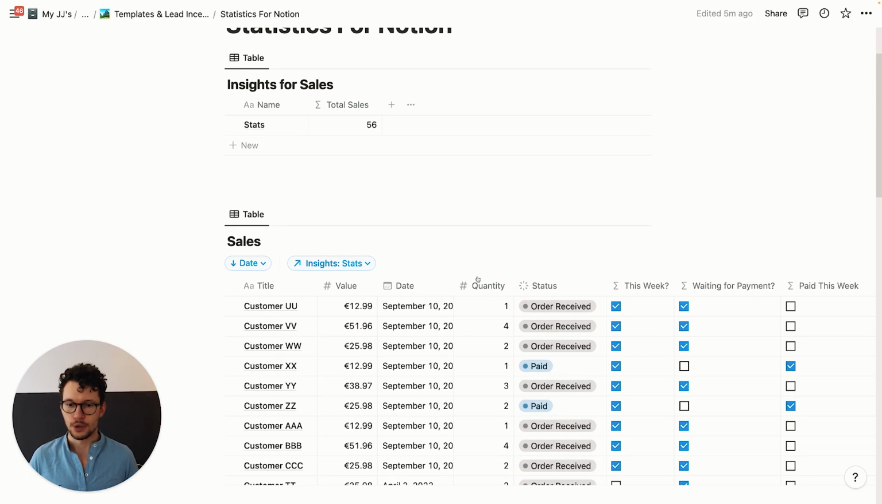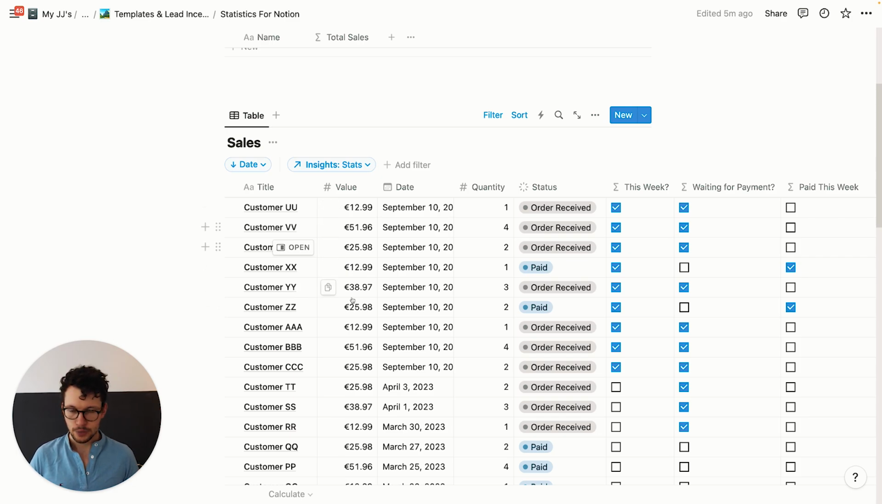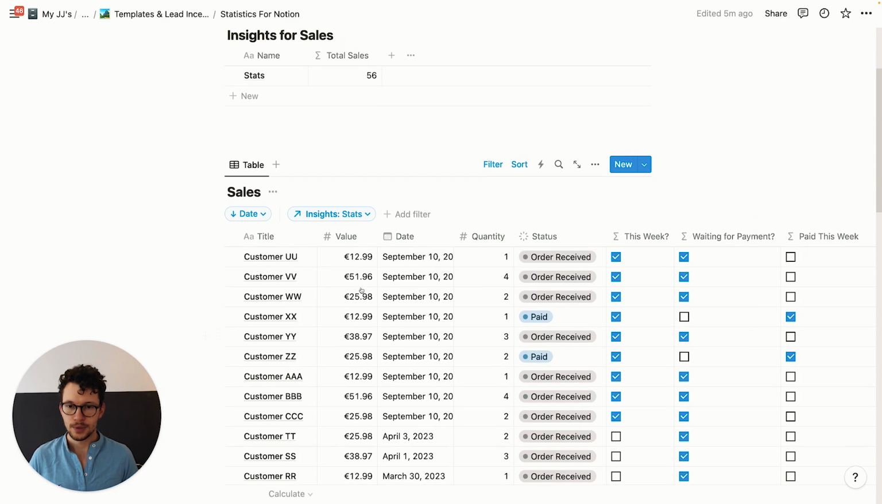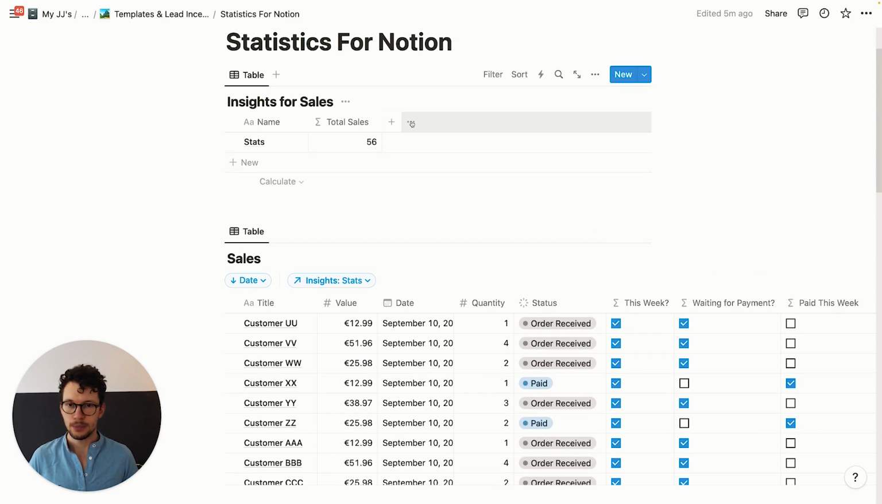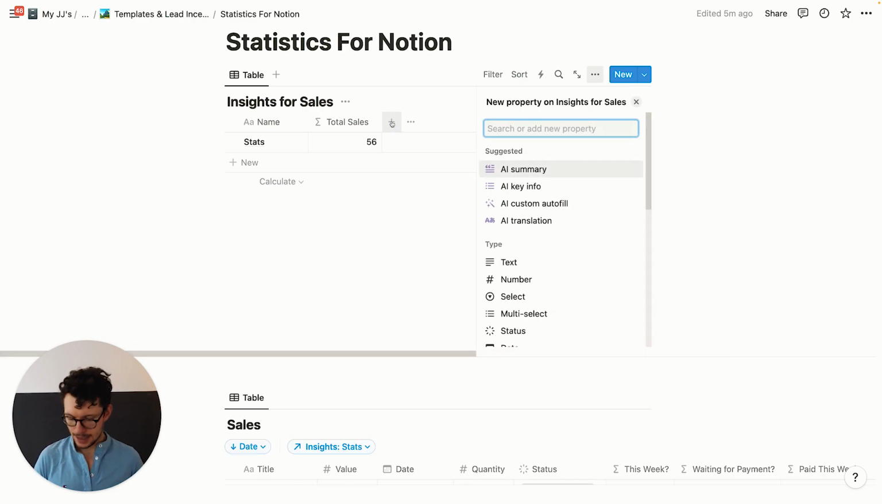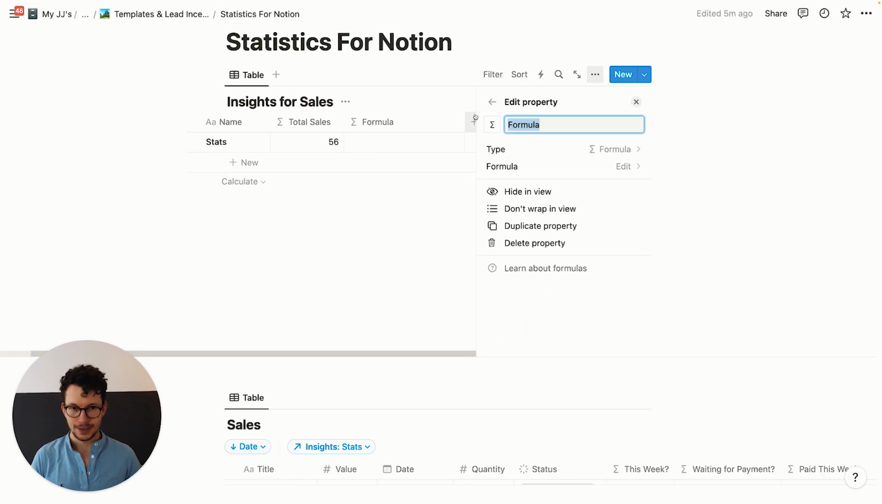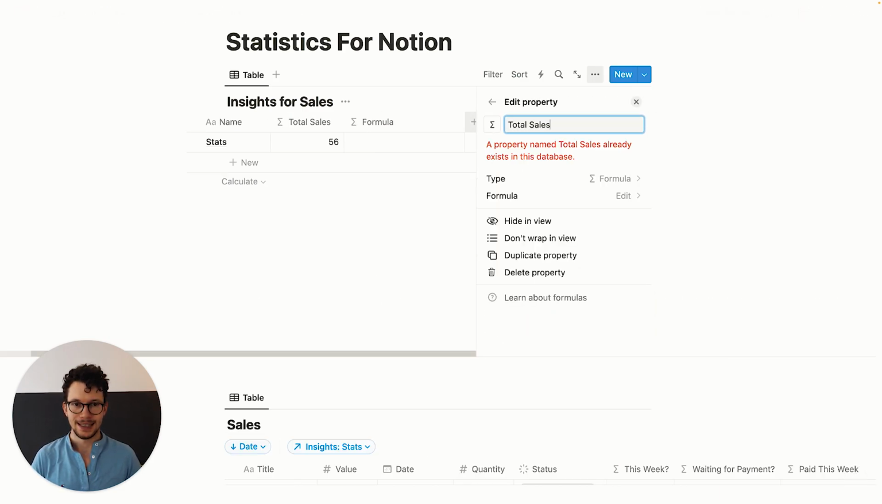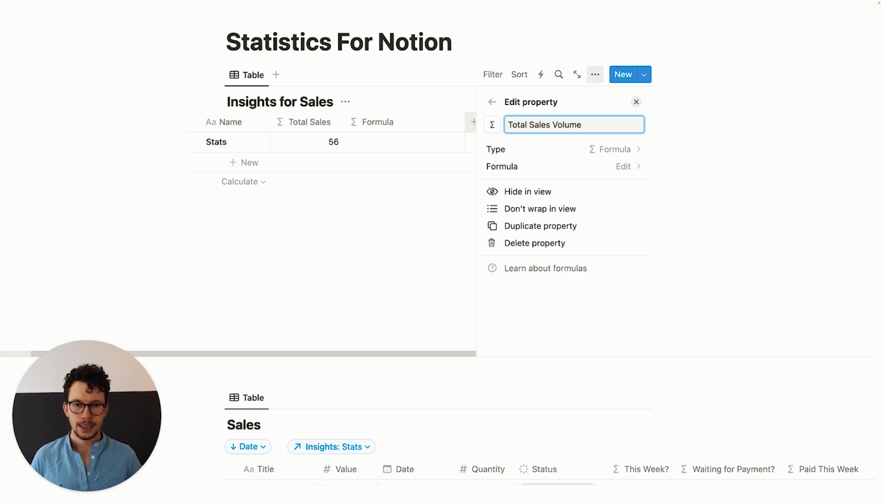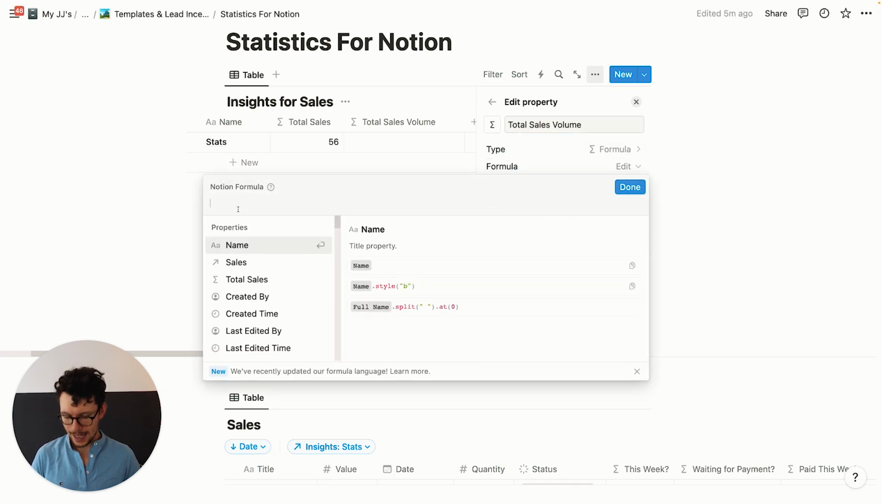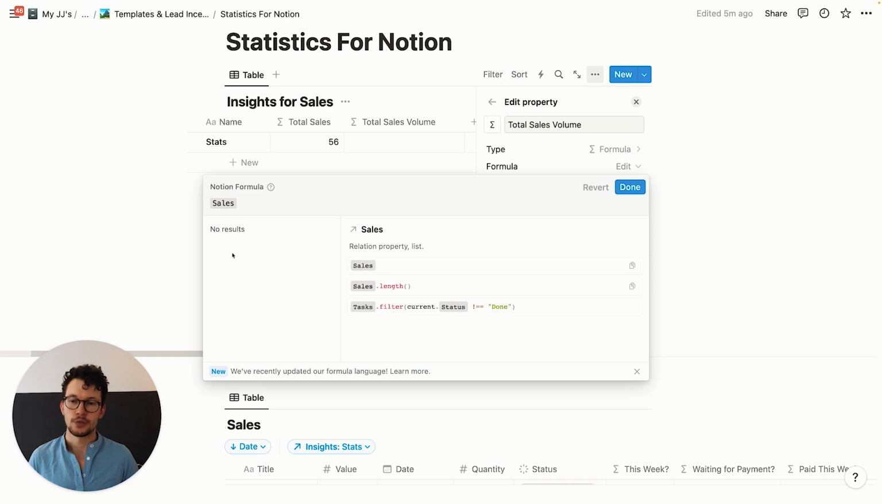Now we might also want to know how much did we actually sell. And as I mentioned previously, if you just want a normal numbers property here, that's fairly easy. You don't even need a checkbox. You can simply go in here, click on plus, add a formula, and count this as, let's say, total sales volume. And here we can again take sales, but this time we don't want just the normal sales part. We want to have the value from the actual value property.